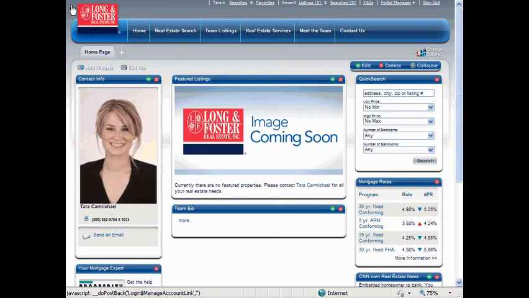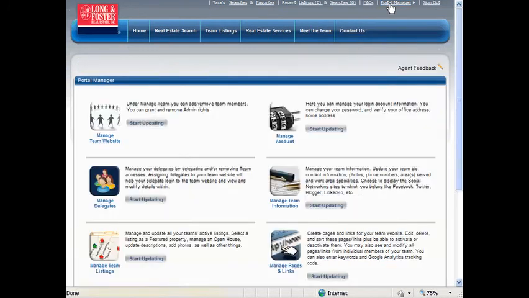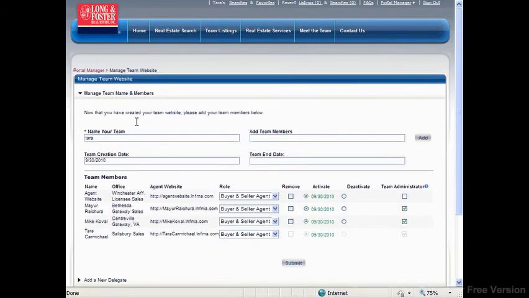Begin by logging into the edit mode of your Portal Team website. If needed, please review the video on logging onto your Portal website's edit mode. After logging on, click the Portal Manager link at the top of the page. You will then have access to the Portal Manager page. Access the Manage Team Website module by clicking the Start Updating button on the right side of that module. The page will refresh and display the Manage Team Website page.